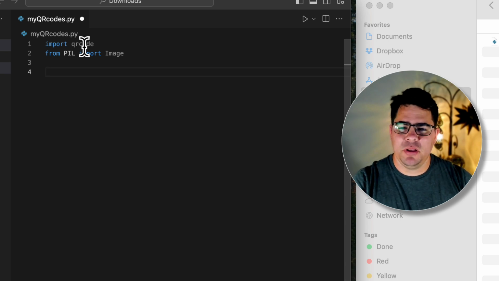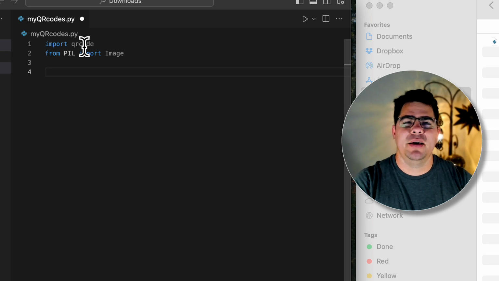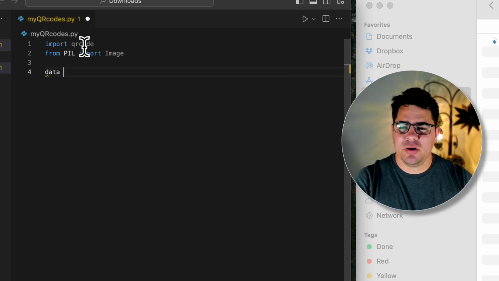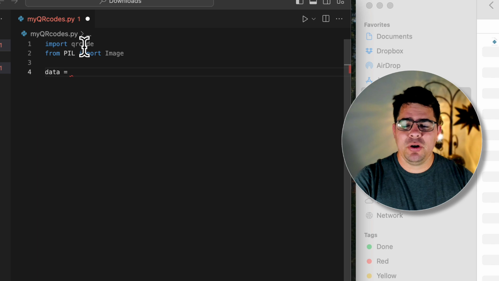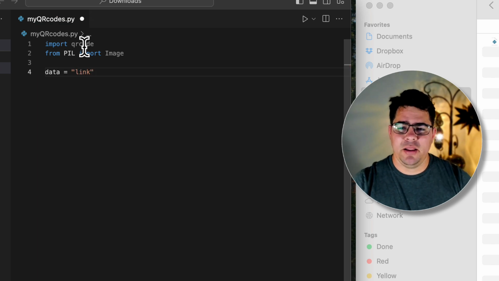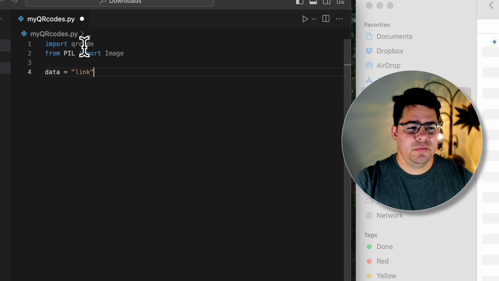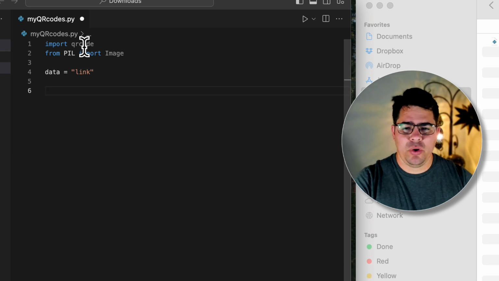The other important thing that we need, even before we start writing the code, is let's call it data. It's gonna be a variable, because you can use it for your business, your wedding card, or even your personal card. You're gonna need a URL or a link. Way there at the end, we are gonna add a link there. Then let's start creating the QR code.